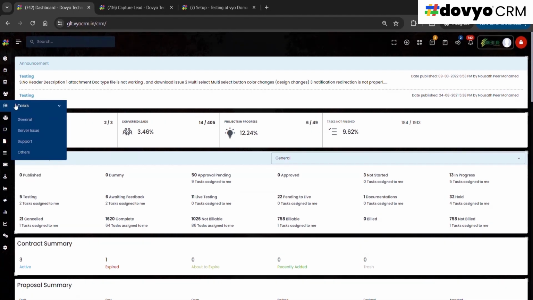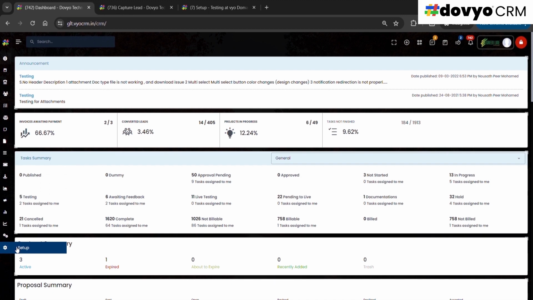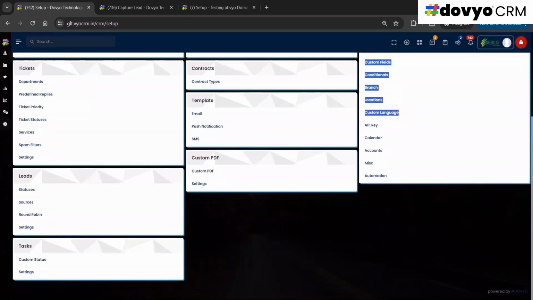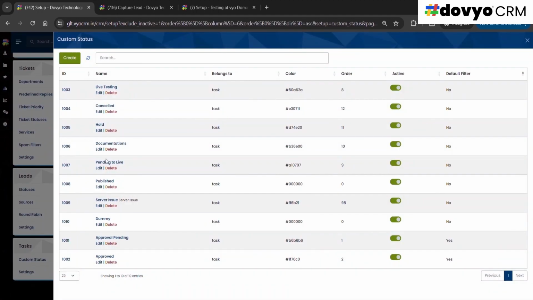So before getting into this, let us move to the setup so that we'll understand what all things can be set up using settings for task. Okay, so go to setup and you can see over here, when you scroll down, task. So in this task there are two things. Custom status speaks of how you can create statuses of your own for the tasks that you're going to handle or manage. Okay, so certain created statuses are here like cancelled, live testing, hold, documentation pending to live, etc.